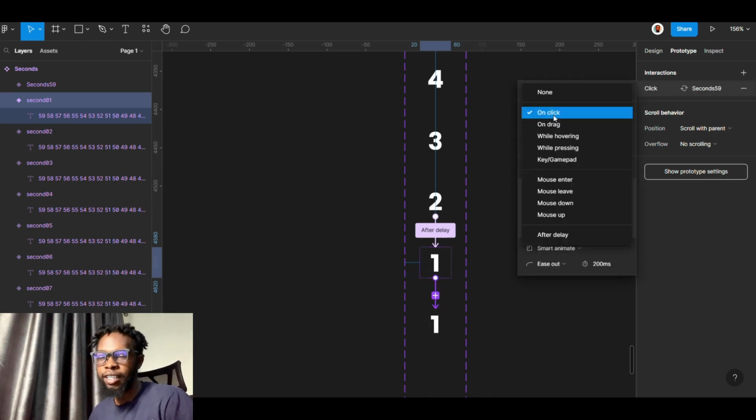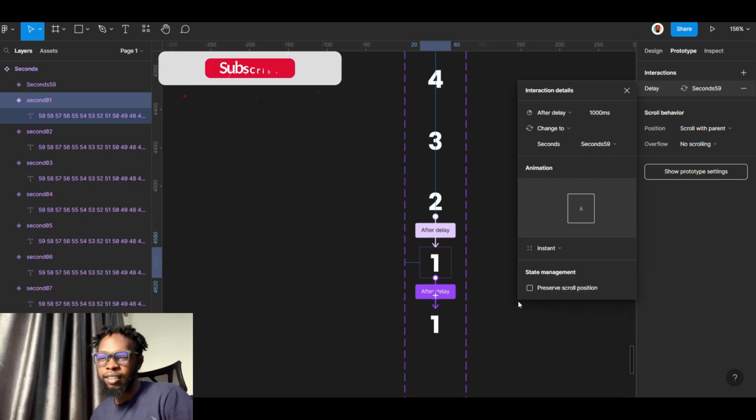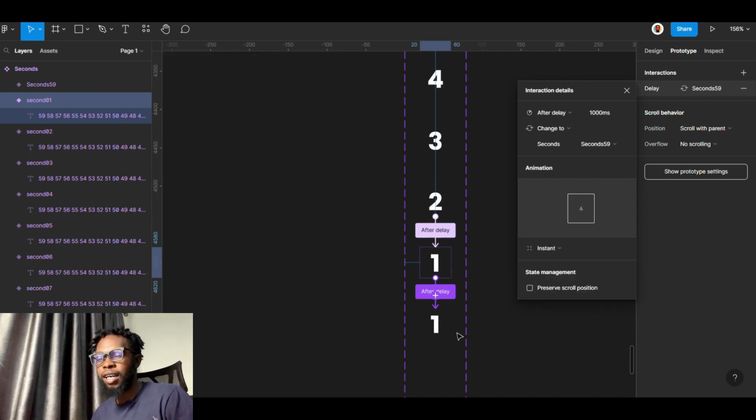after delay of 800 milliseconds or 1000 milliseconds. 1000, you can say that 1000 milliseconds, then instant. We are not smart animating that last one, then instant.